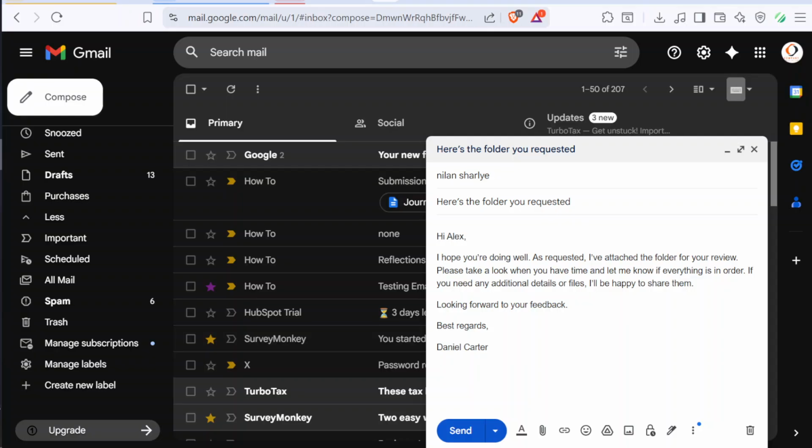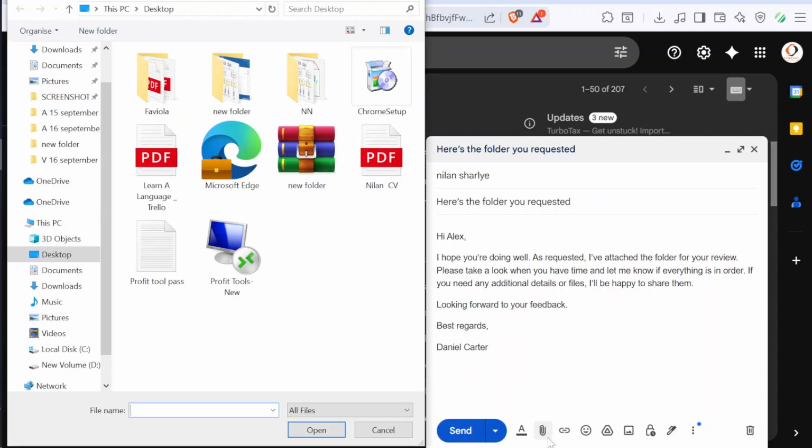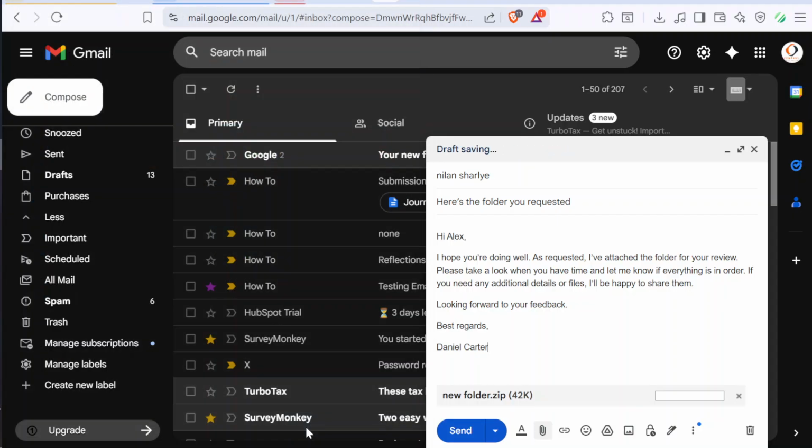Now, let's attach the zip file. Click on the paperclip icon at the bottom of the email window. This opens a browser window where you can navigate to your zip file. Select it and click Open. You'll see the file appear beneath the subject line in your email.